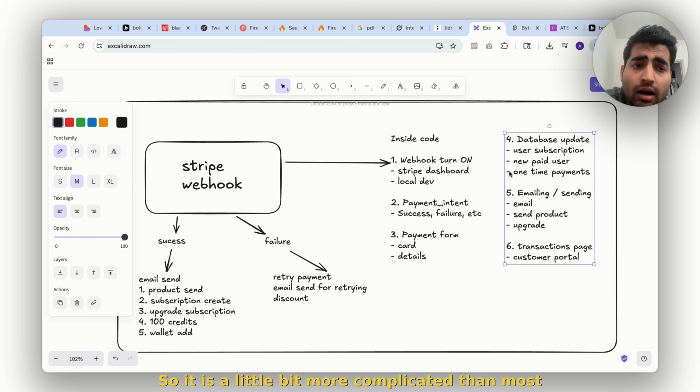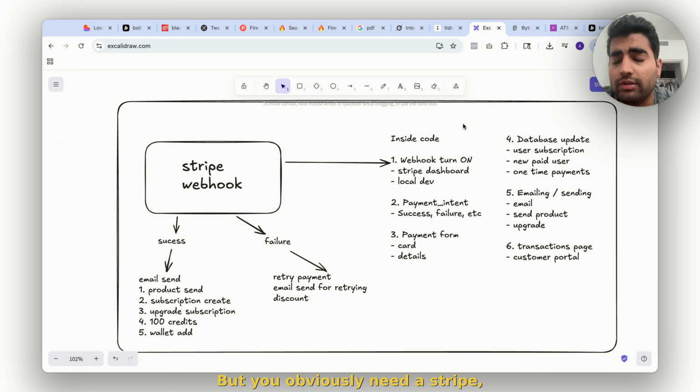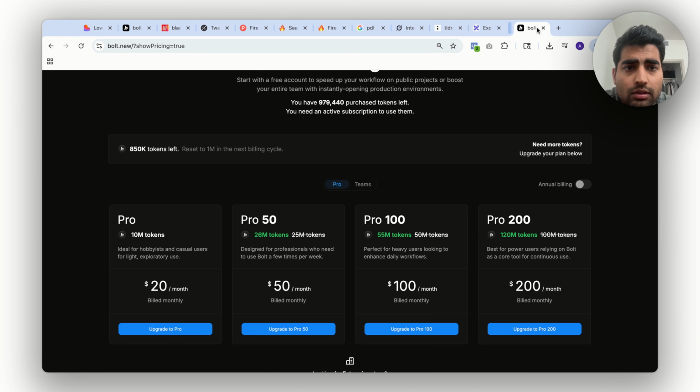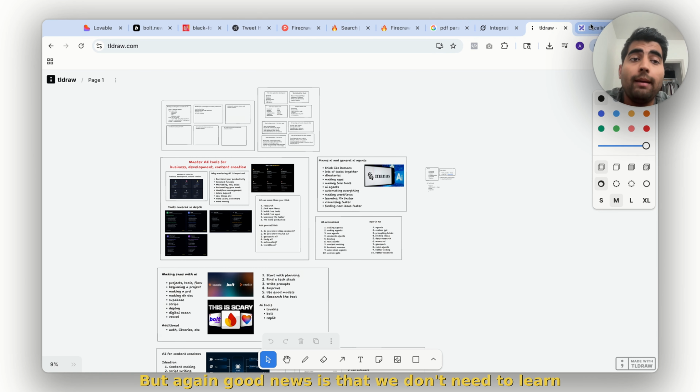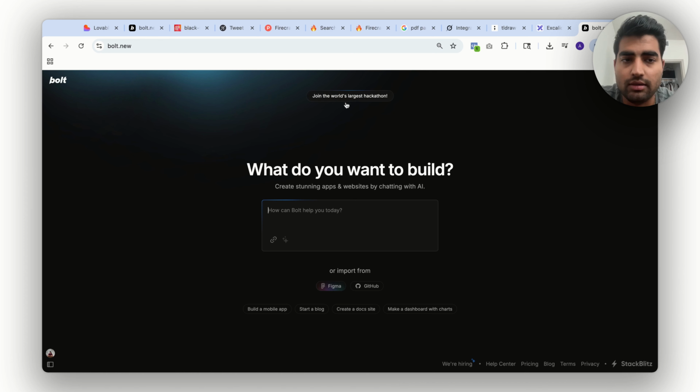So it is a little bit more complicated than most people think, but you obviously need a Stripe business account first. You need all these things, and once you are done with that, let me show you how the Stripe webhook basically will look. But again, good news is that we don't need to learn everything in the Stripe ecosystem. Why?